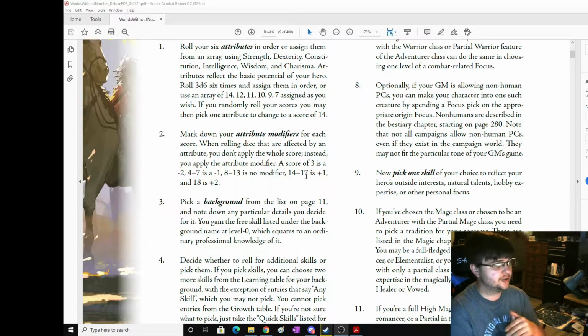When rolling dice that are affected by an attribute, you don't apply the whole score. Instead, you just apply the attribute modifier. Pretty standard D&D stuff. A score of 3 is a minus 2 modifier. 4 to 7 is a negative 1. 8 to 13 is no modifier. 14 to 17 is plus 1. And 18 is plus 2.